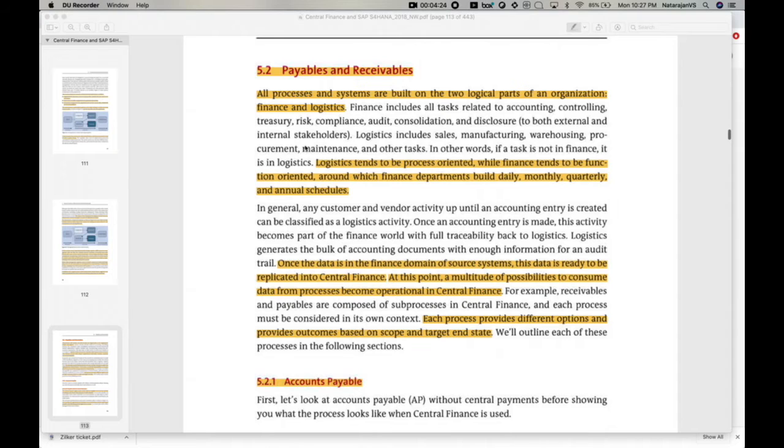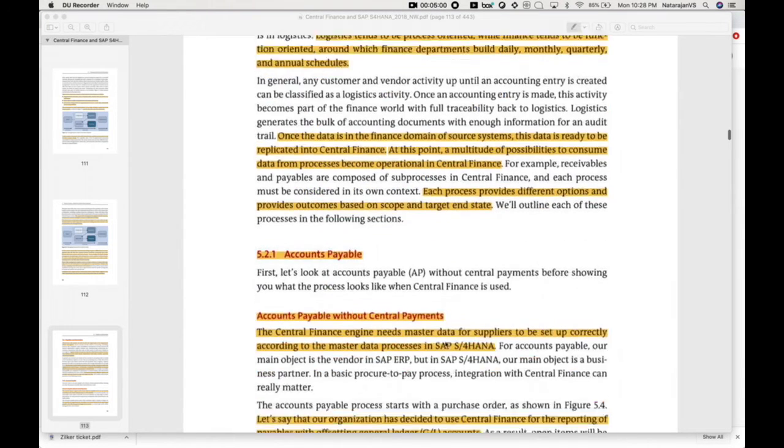Payables and receivables. All processes and systems are built on the two logical parts of an organization, finance and logistics. Logistics tend to be process-oriented, while finance tends to be function-oriented, on which finance departments build daily, monthly, quarterly, and annual schedules. Once the data is in the finance domain of the source system, this data is ready to be replicated into central finance. At this point, a multitude of possibilities to consume data from processes become operational in central finance. Each process provides different options and outcomes based on scope and target end state.